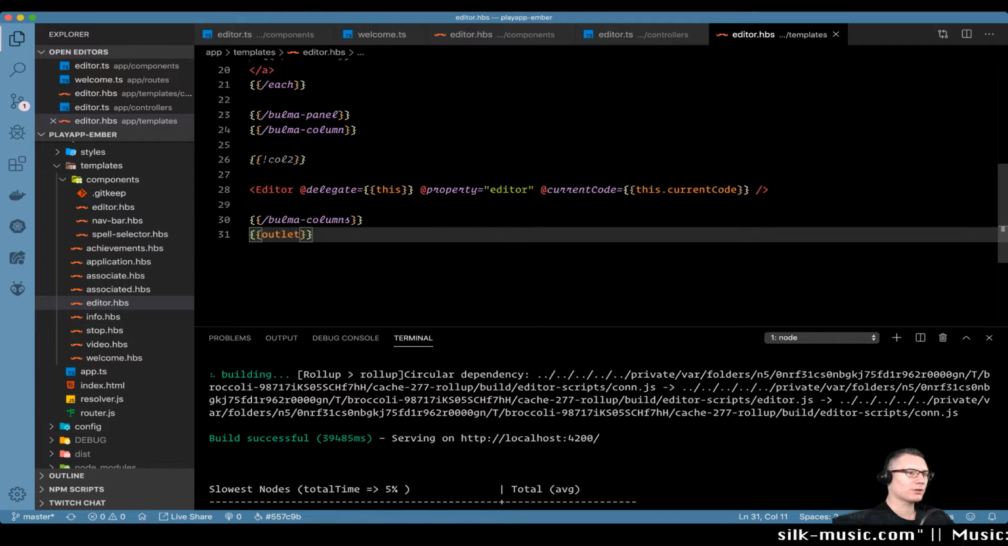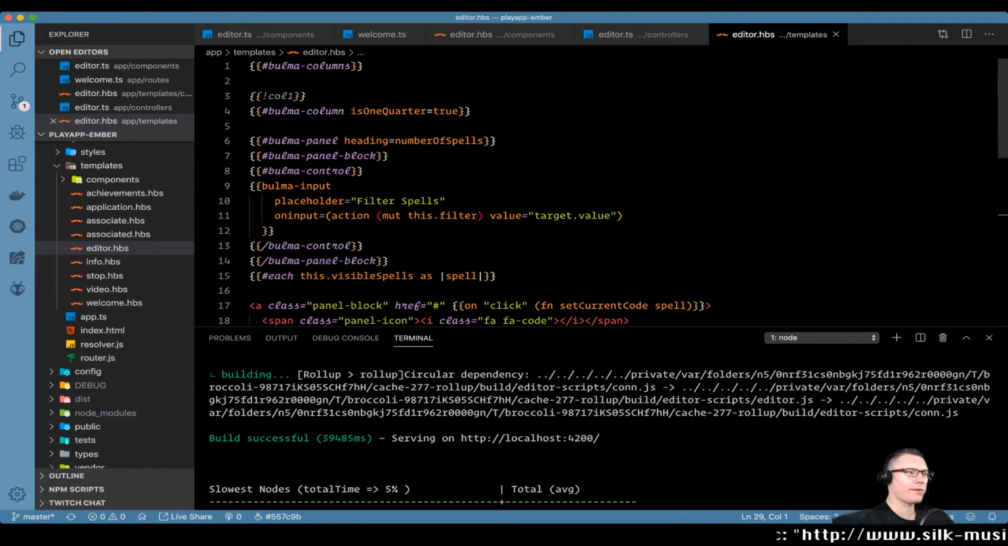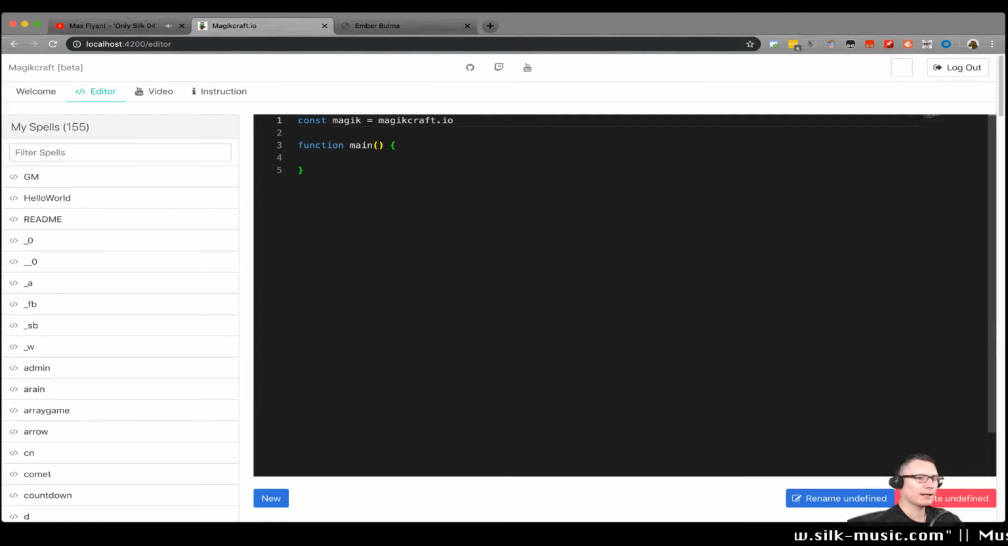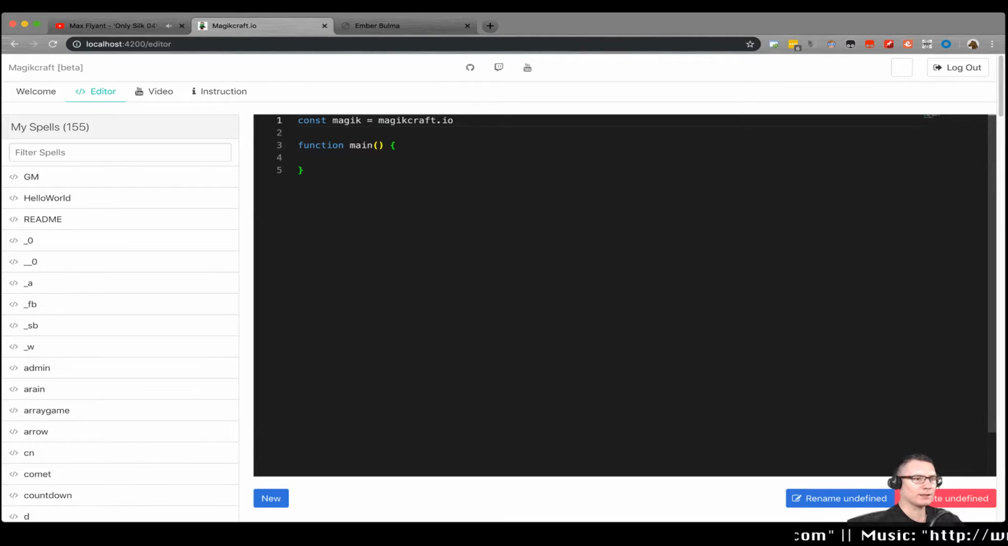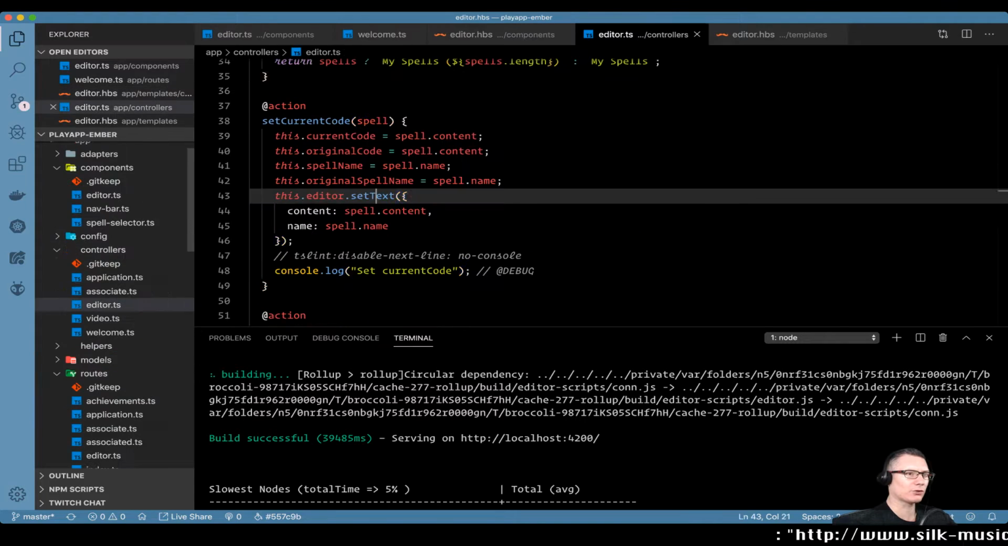Maybe it should be a new component. This is a component. And these are the route templates. Okay, so this is the whole page. And then the editor component, which is in the components thing, is just this part here with these buttons. Okay, well, let's have a look. Here's the editor controller.